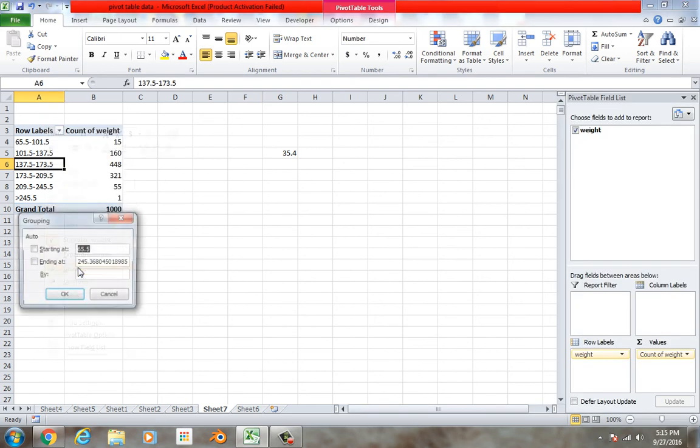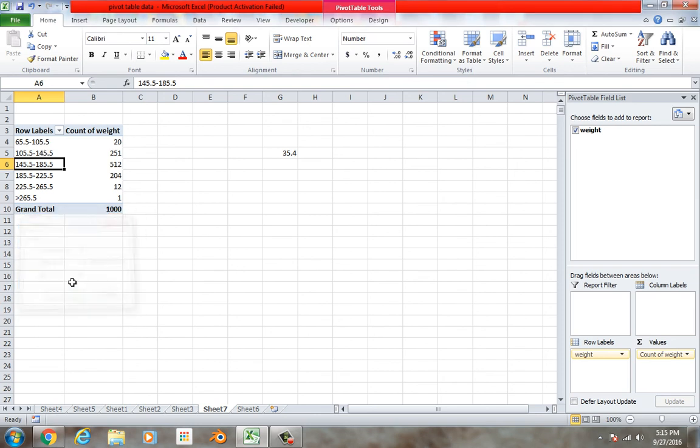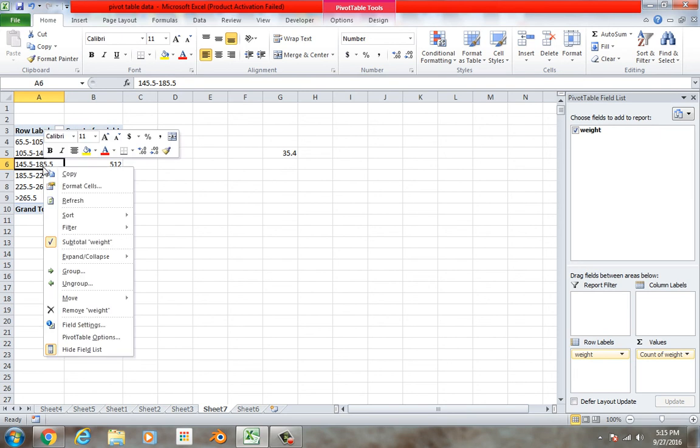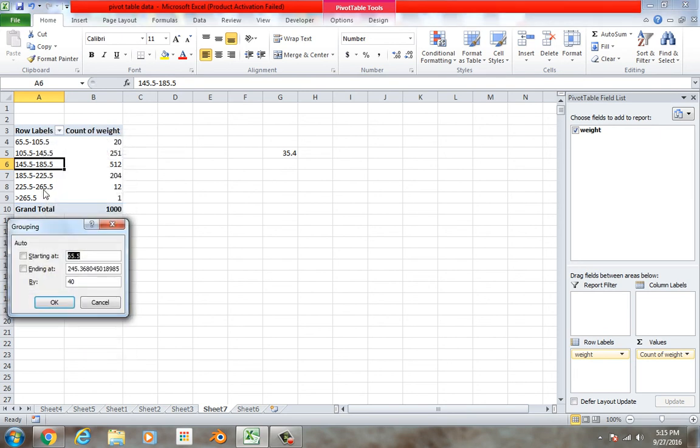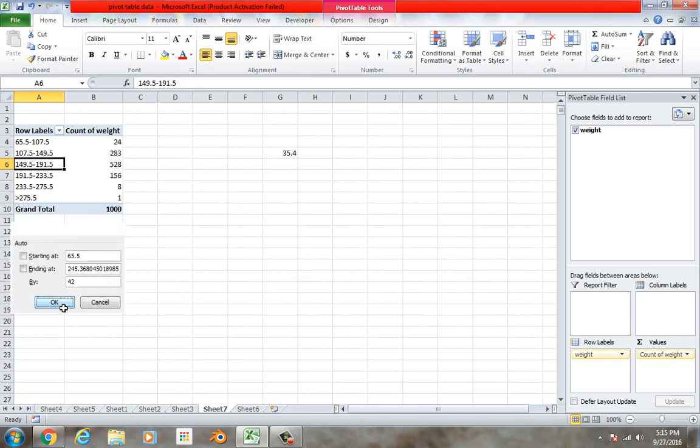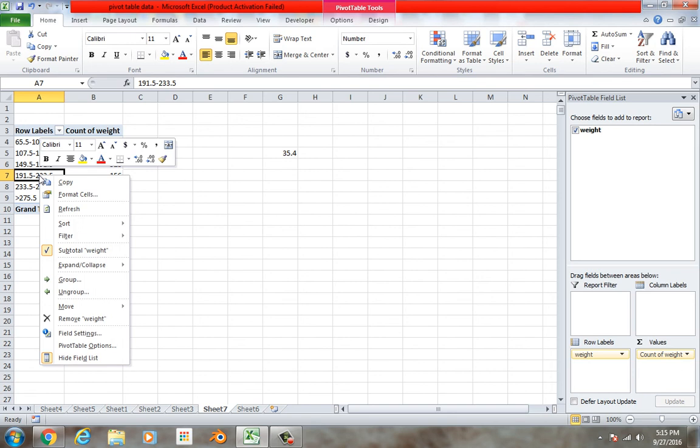Let's try that again. So let's put it back to counting by 40s. And if I count by 40s, you see I still have 6 bars, yes? And why is that? It's because I dropped down to 65.5. So let's bump it up a little bit. I could bump it up to 42 width. And it's still 6 bars.